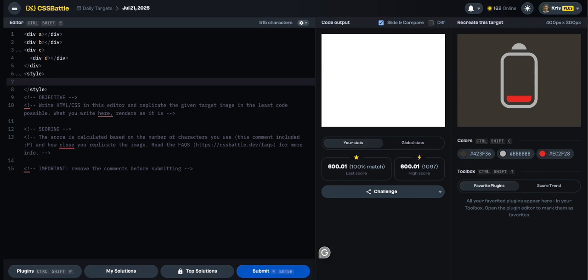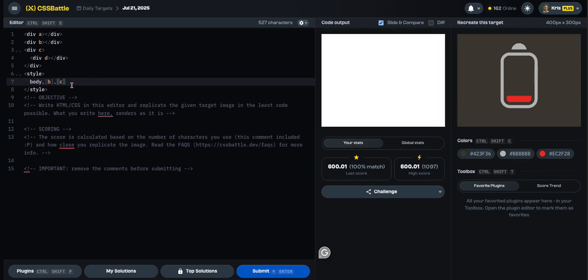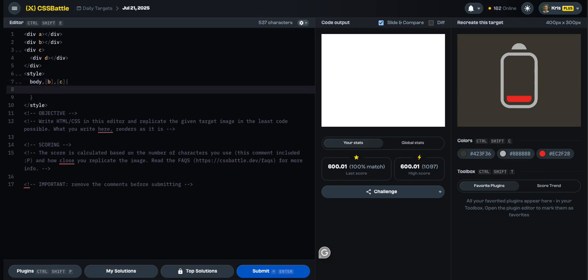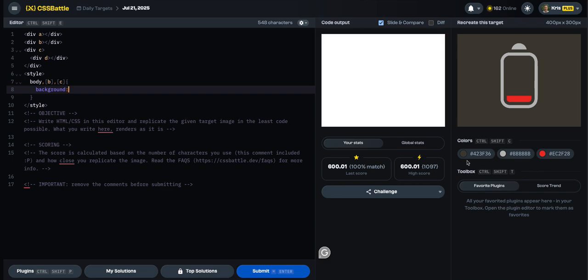Let's think here. I'm going to think about some colors. So body, B, because that's that rectangle, and C. You're going to need to give this a background color. It's not going to be transparent because this circle is going to bleed into it, right? So that needs to have a background color to cover it up. These are all going to have a background of the brown color.